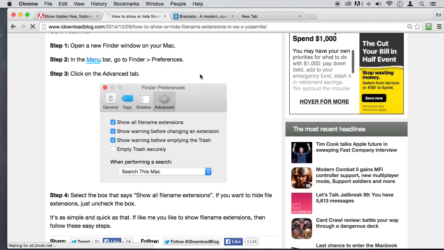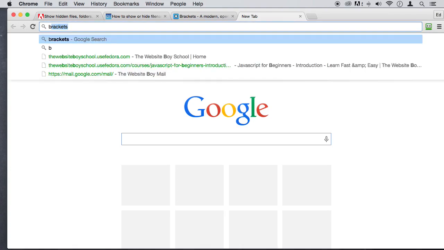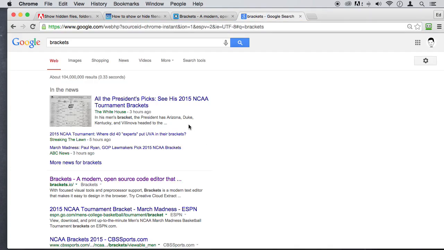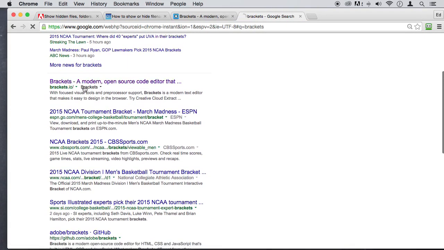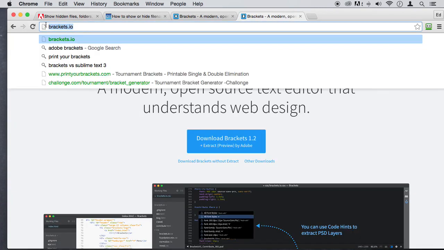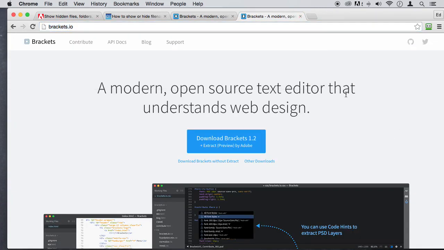Once you have this turned on, then I want you to go to my best friend again and type in brackets, and then go to brackets.io right here and download this code editor. It's free, it's fast, and it's super easy to install. Why do I want this? Because it's actually very popular right now, and like I said before, it's free. It works for Mac users, for Windows users, and for Linux. So we got the whole package here.